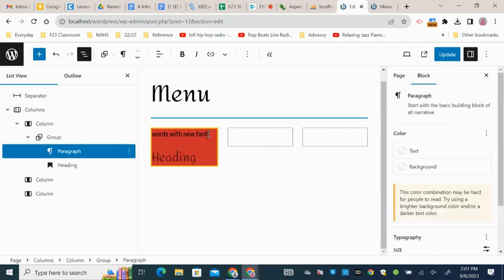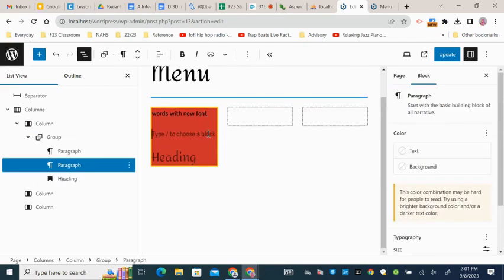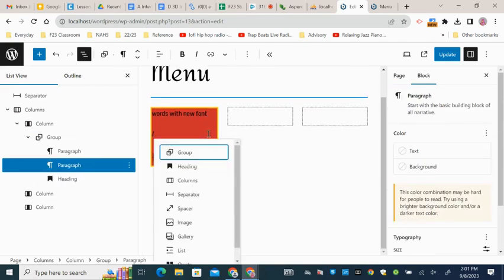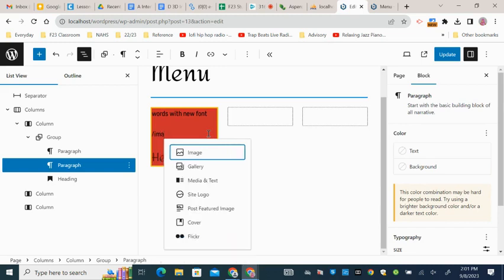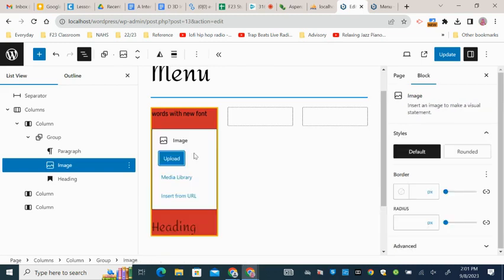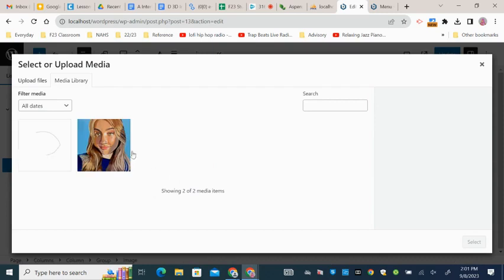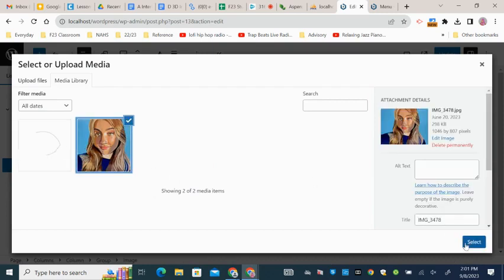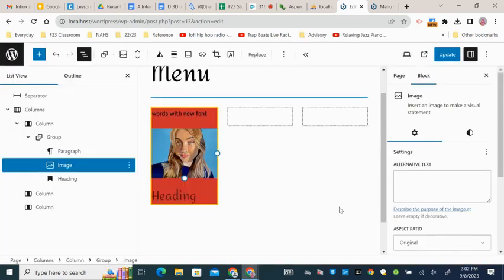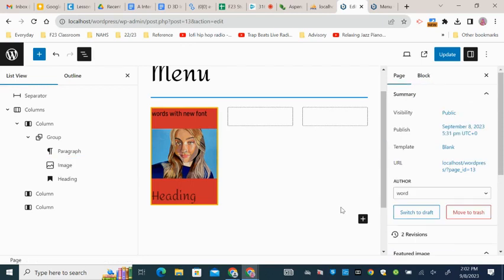All right. So now between these, I'm going to add an image. I'm going to do it from my media library. There's a picture I have in my library. I'm going to add that. So now I have a picture inside the group, inside the column. This is how you're going to get more interesting layouts as you go along.